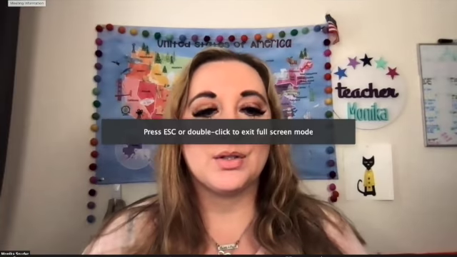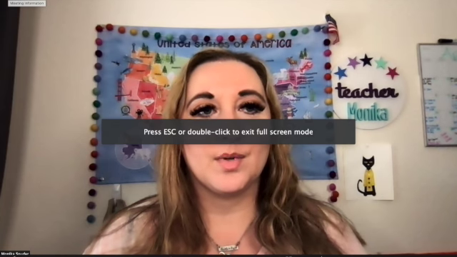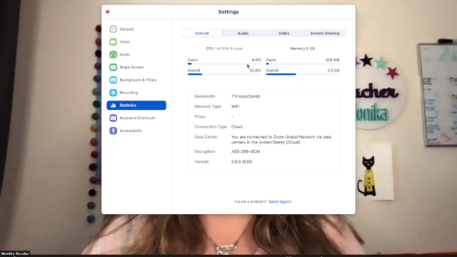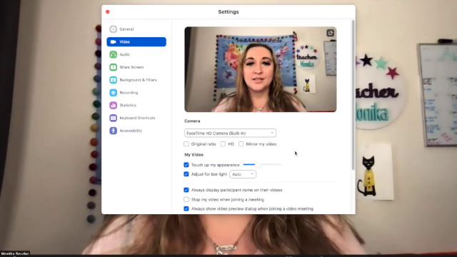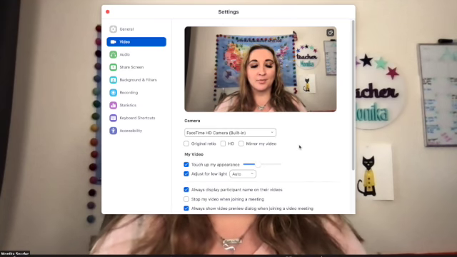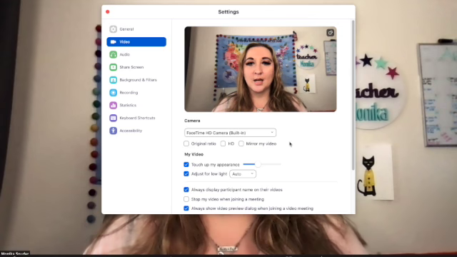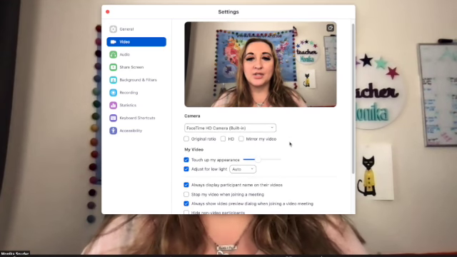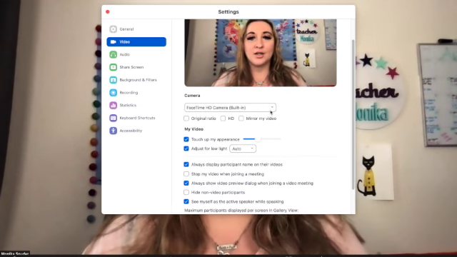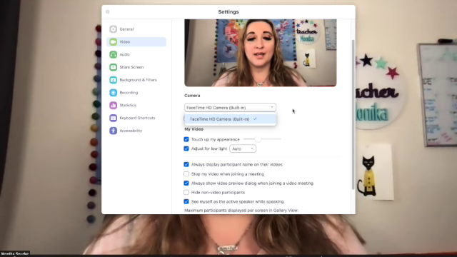Okay, so you're going to go to this upper left corner where the green check mark is, and it opens up your settings. Okay, you're going to click on video just to make sure everything is good. I'm on my MacBook Pro, so I had to reset a couple of my settings. But you're going to go and select, if you have different cameras, you can click them there.